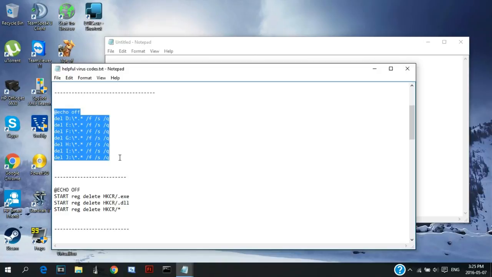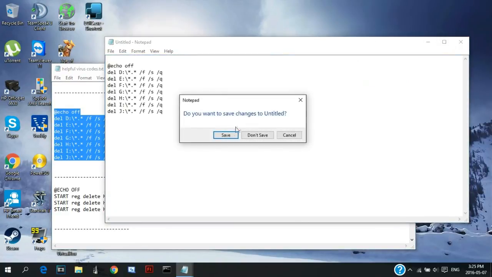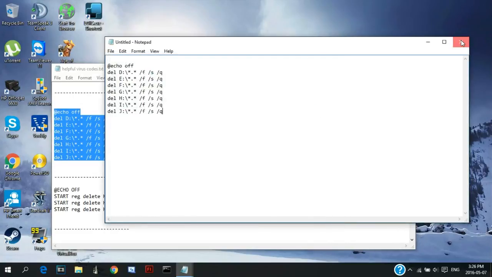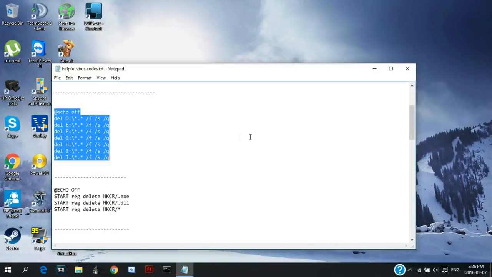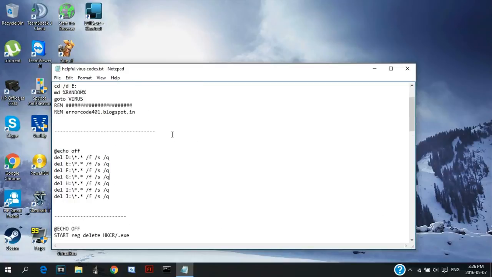The way to make this virus is the same way as the other one. You just copy and paste it into a Notepad file, save it, and rename it as anything and then .bat, just the same way. And then of course you can change it to an exe with the converter which I sent you.